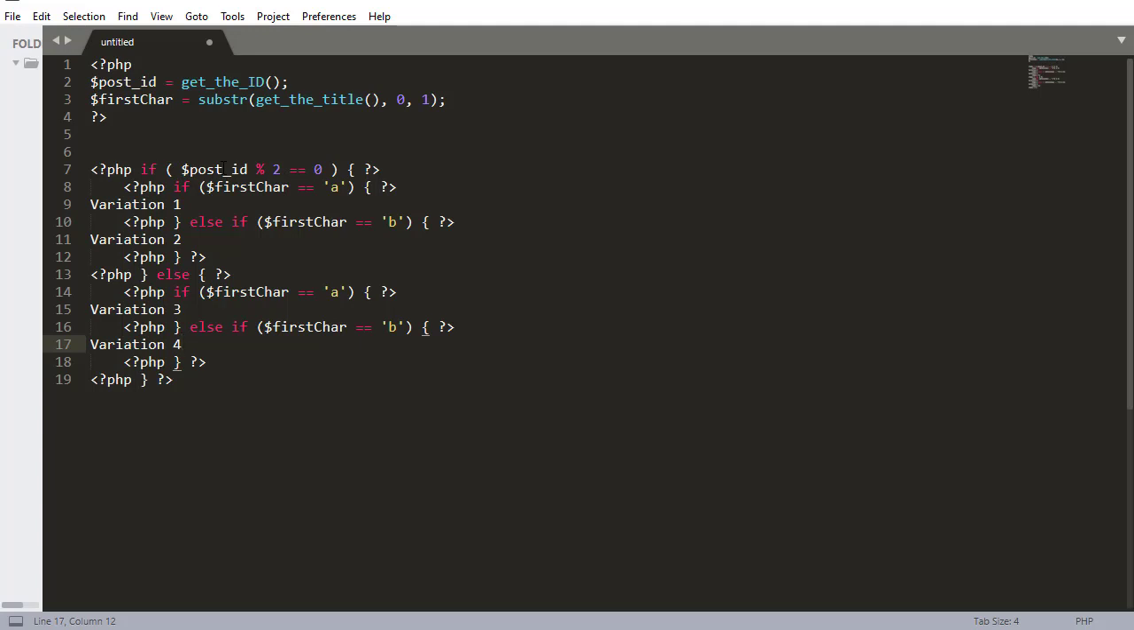Now, some of these variations aren't going to be as common as others, because there aren't many posts that are going to start with the letter Z, for example. But this is a really good example of what you can do with this, so that you can really create a bunch of unique content. You could also do other logic in here, for example, you could take this and say, if the first character begins with A, B, or C, and then you could do it in groups of 3 letters.